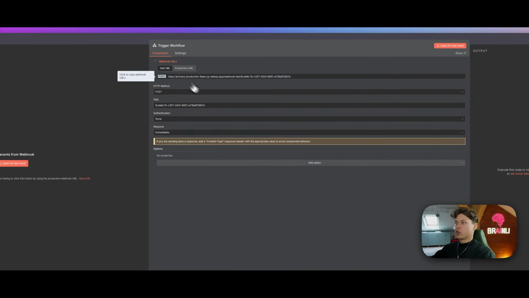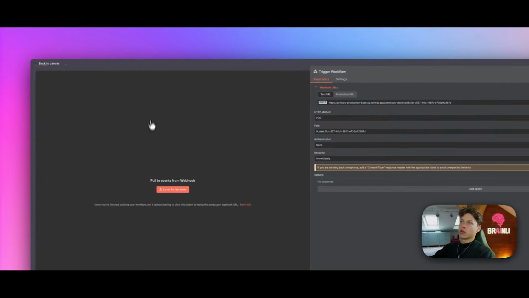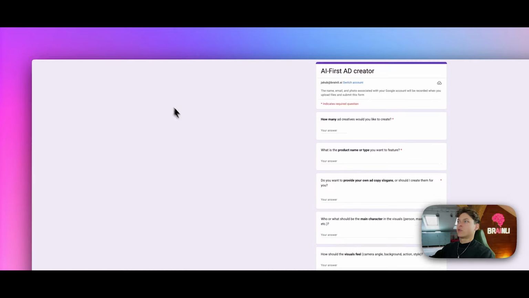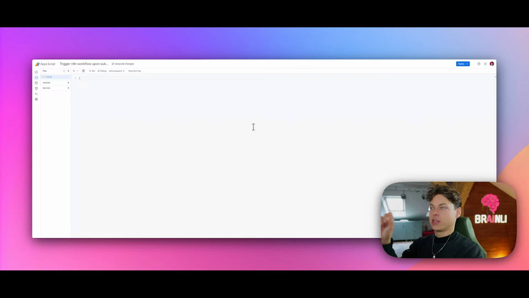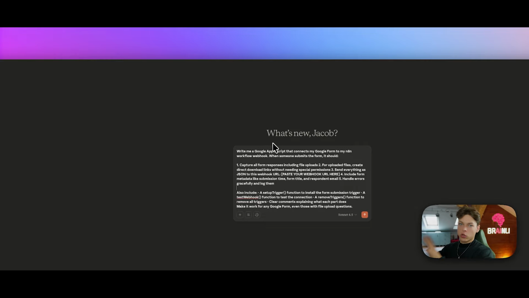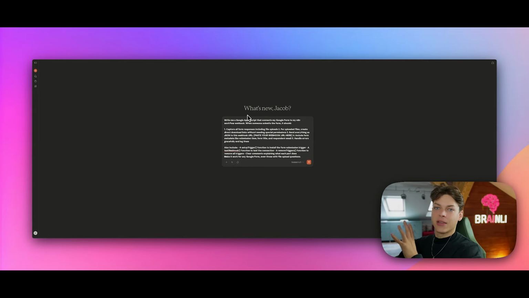So if we click it, we're just copied, as you can see, URL copied, and we go back to our form builder. Now, if you click these three dots here and go to app script, you will see a blank page exactly like this. And now don't be afraid because you don't have to code here anything. You will just go to Claude or ChatGPT or any other AI you're using and copy paste this prompt that will give you the exact code that you will copy paste.